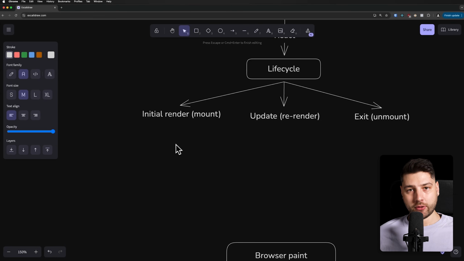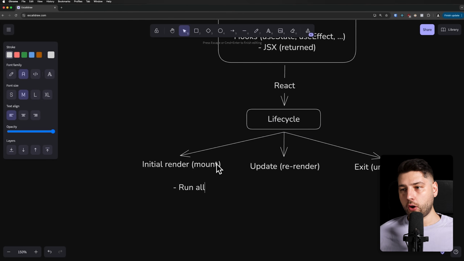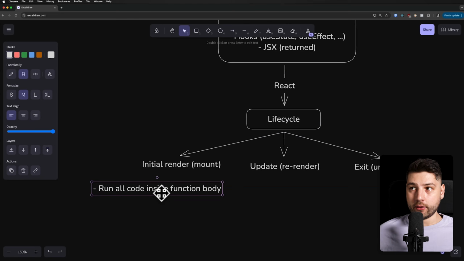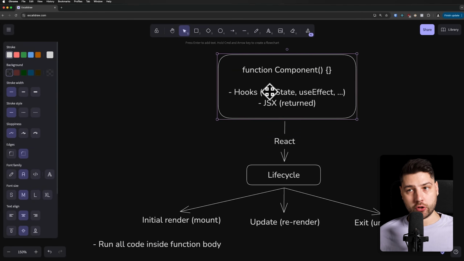So the first step in the mount stage, when a component enters the React lifecycle for the first time, is that because this is a function, we are going to run all the code inside the function body. That is going to be everything that we have in this function component. Maybe we have some functions that we're executing. Maybe we have some hooks, right? Like useState, we're going to initialize the values of useState. We're going to have some useEffects, right? That is going to actually also be run in that initial step, although with a slight difference, which we'll get to in just a moment.